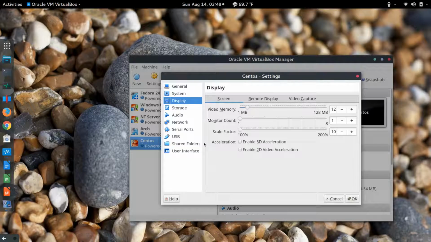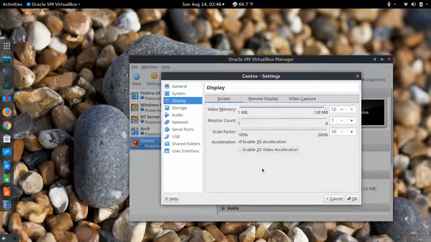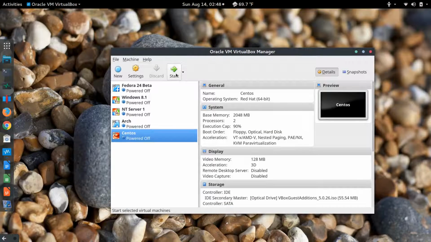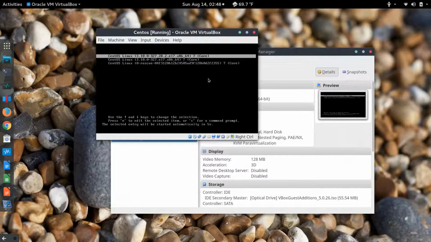Acceleration we'll leave on. We'll go to display. We'll yank that right up to 128. One monitor. Scaling's fine. We can try. Yeah, we can't enable 2D, but we'll try and enable 3D acceleration. I wonder if I switch those, what would happen? No. Alright, well, we'll try 3D acceleration. And those extra cores should speed this system up a little bit. And I'm going to click Start. And I'm going to go full screen.